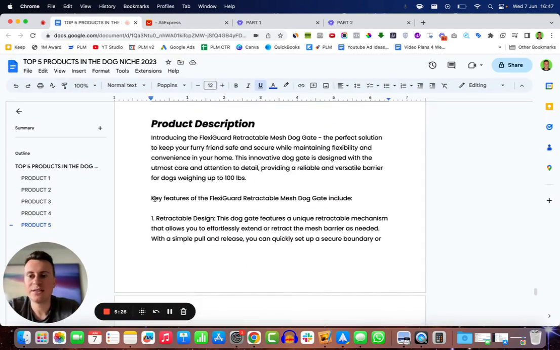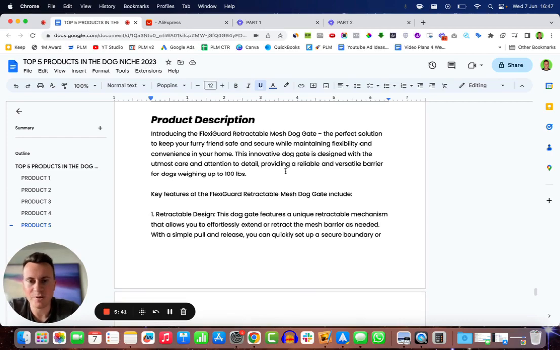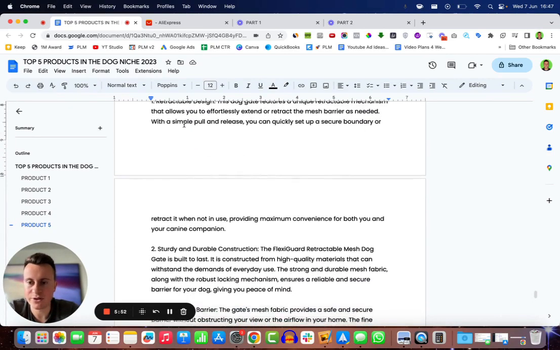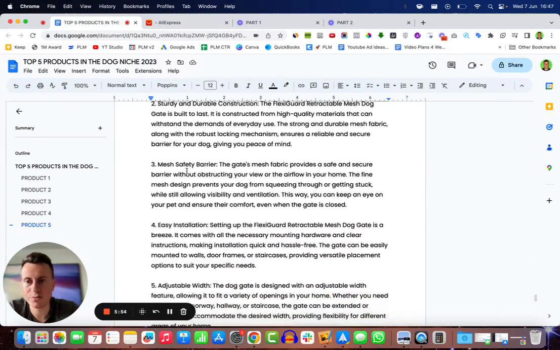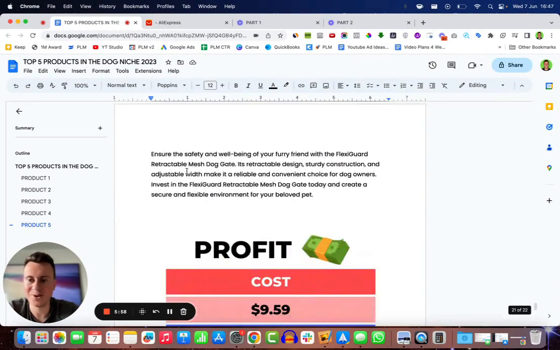Into the product description then, so introducing the FlexiGuard, love that name, retractable mesh dog gate, the perfect solution to keep your furry friend safe and secure while maintaining flexibility and convenience in your home. This innovative dog gate is designed with the utmost care and attention to detail, providing a reliable and versatile barrier for dogs weighing up to 100 pounds. The description follows on to point out the different features, so retractable design, sturdy and durable, mesh safety barrier, easy installation, adjustable width, and so on and so forth.